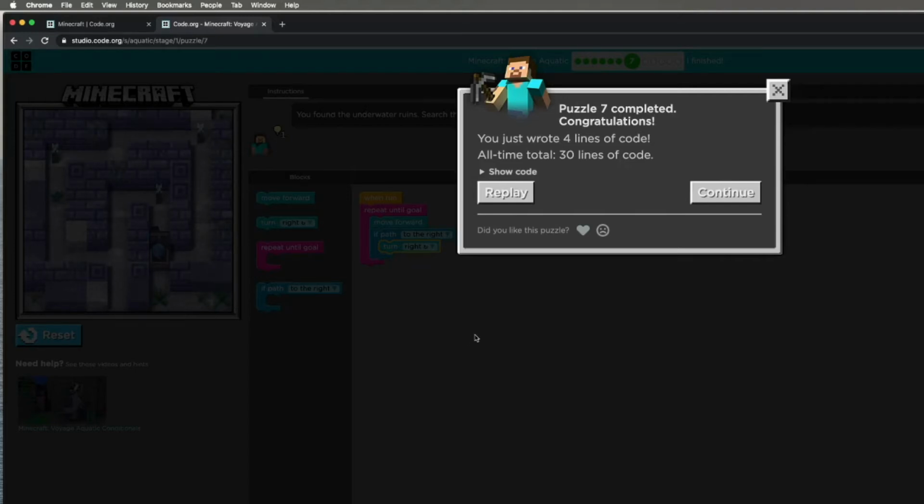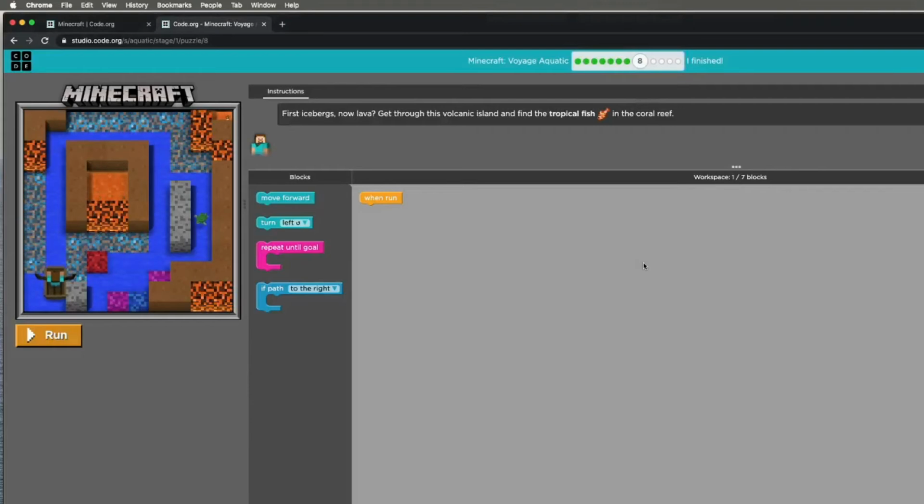So this was a very simple program, but in this case we have used a conditional statement. That is called if path to the right. You can also choose if path to the left or if path ahead, but this is the way you can solve the puzzle by using a conditional statement as well as the loop. So now here's the condition.